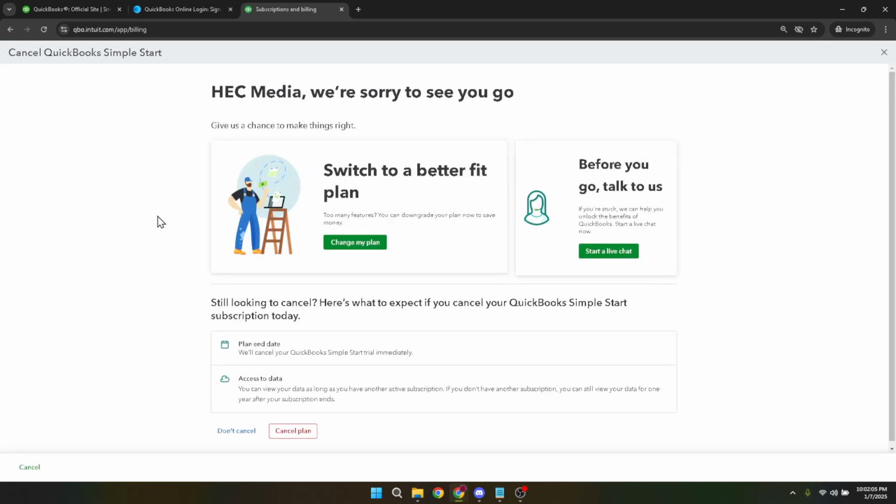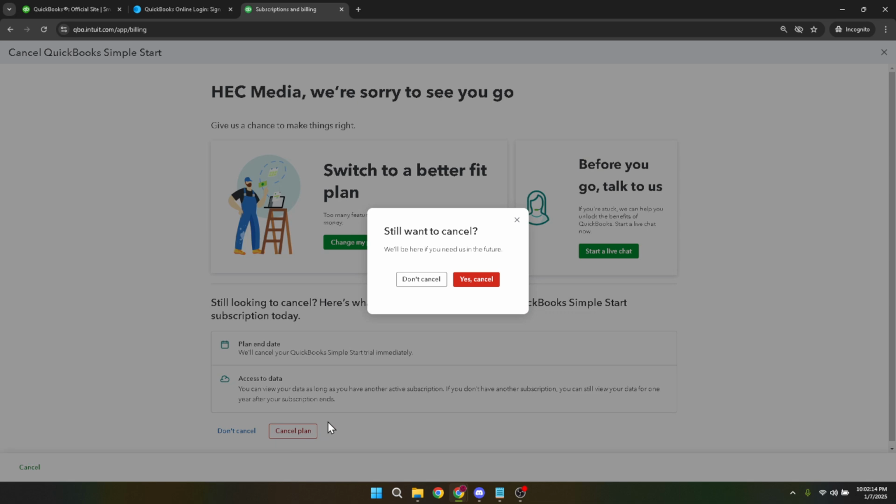Clicking on this option will trigger a series of prompts. QuickBooks will ask you to either confirm the cancellation or provide a reason for discontinuing the service. This step is standard, as feedback helps improve their offerings. Don't worry, sharing your reason is optional, and you can proceed without providing one if you choose. Once you've navigated through these prompts, you'll reach the big moment, a button labelled Yes Cancel. Clicking this will finalise the cancellation process.